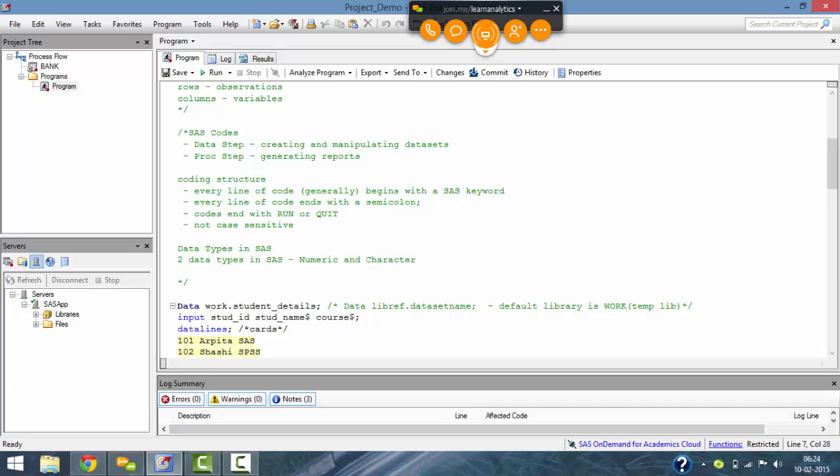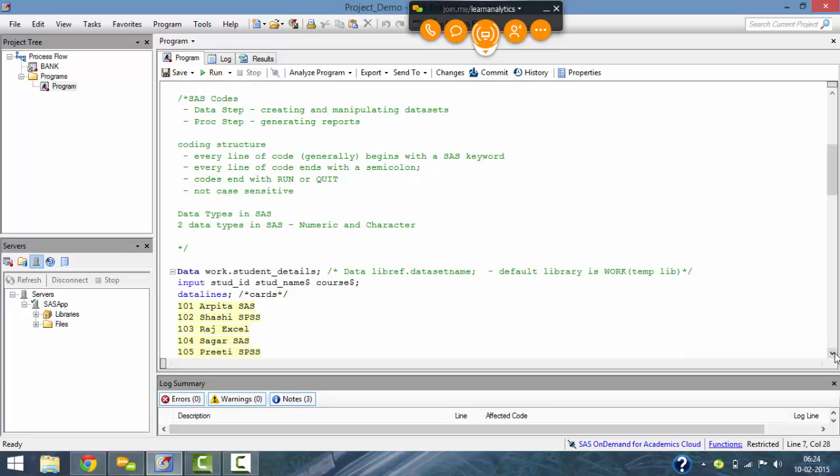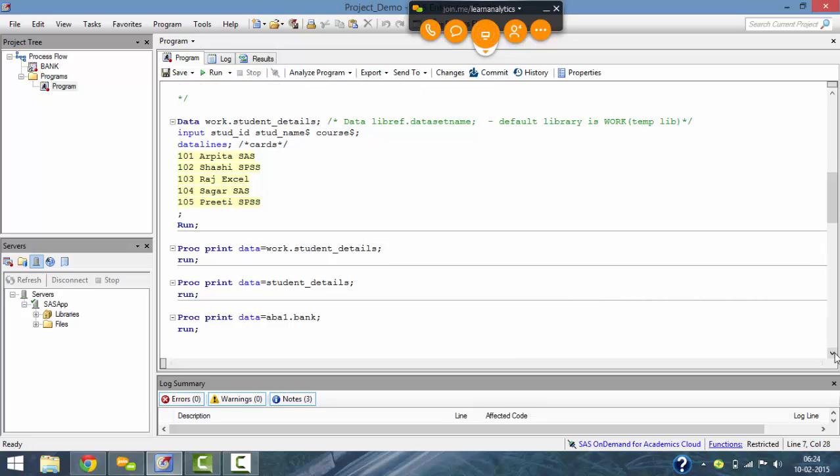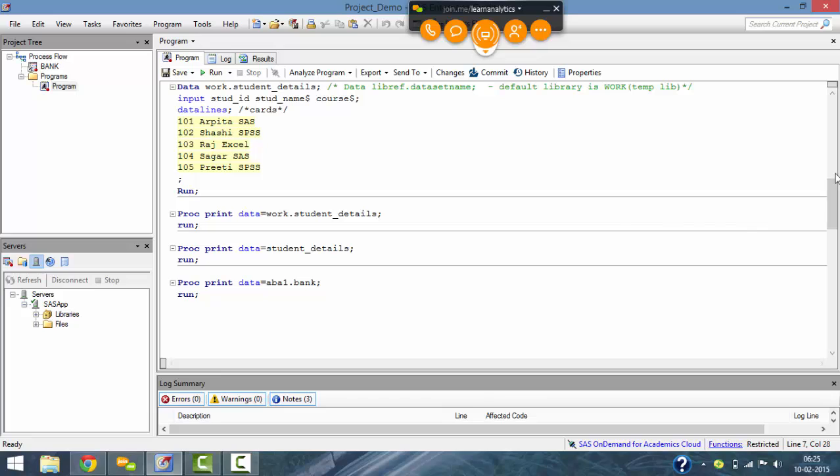Okay. So then we saw a very simple code wherein we created a sample data set, and then we did a simple Proc Print procedure. Is that clear? Yeah, Uma, for this program, I have one question actually. Can you just run that program without work.student details?